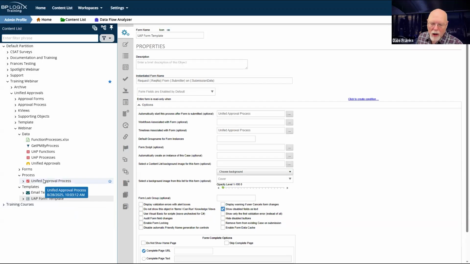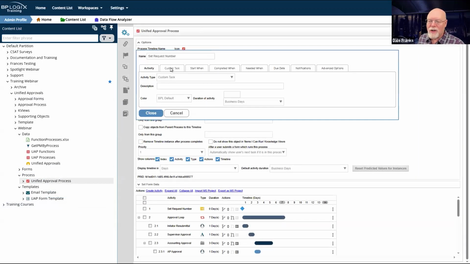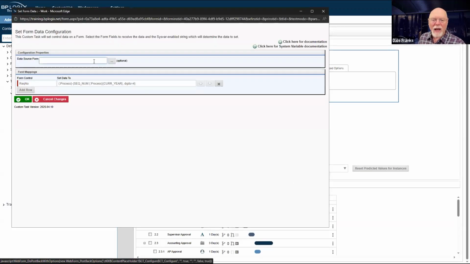And finally, on the process, while we're talking about it, let's go ahead and review this set request number. As always, it is just a set form data custom task. It does not have a data source form. Fortunately, I do have request number on there. So every form that gets attached here is going to have this request number form control. And I am just going to set it by using the process, which is going to be whatever the process is, like a vendor payment is VP, I believe. And so it'll be VP dash 000X, whatever the number is. It's always going to be a 4-digit number.